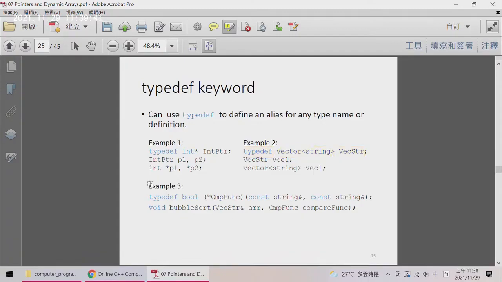And the third example is more advanced. It is related to function pointers. You can skip this example. If you are interested, you can search function pointers.